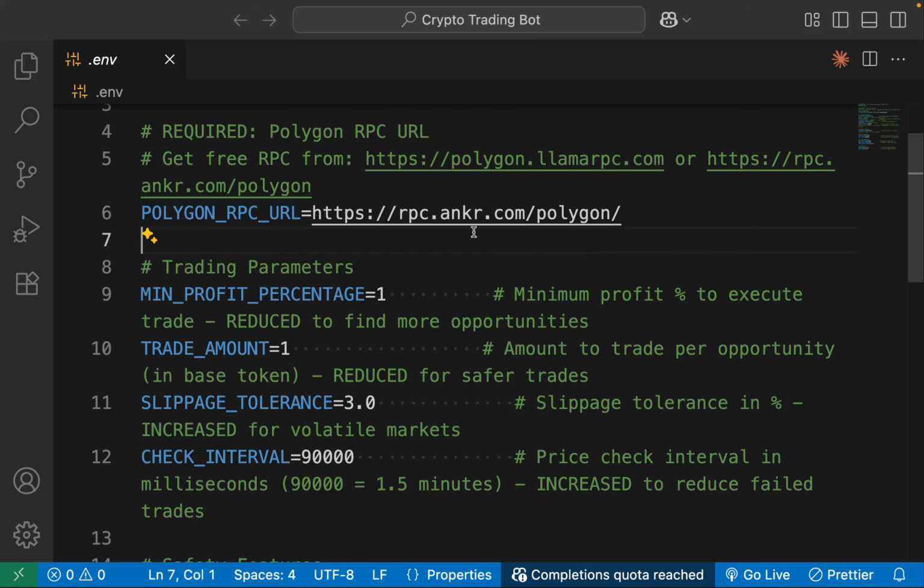You can use this particular site for getting the RPC URL, which is absolutely free, and you can easily get it from there, which I will show you.